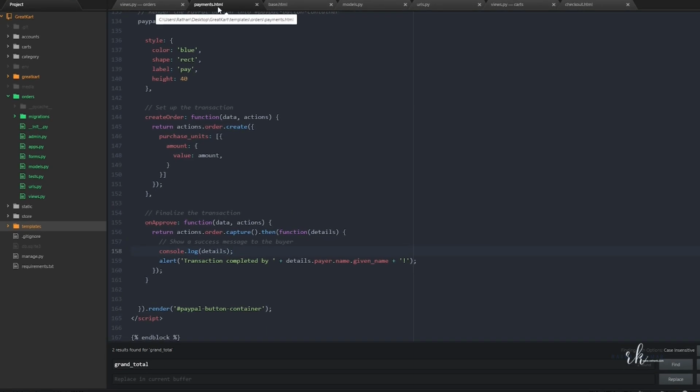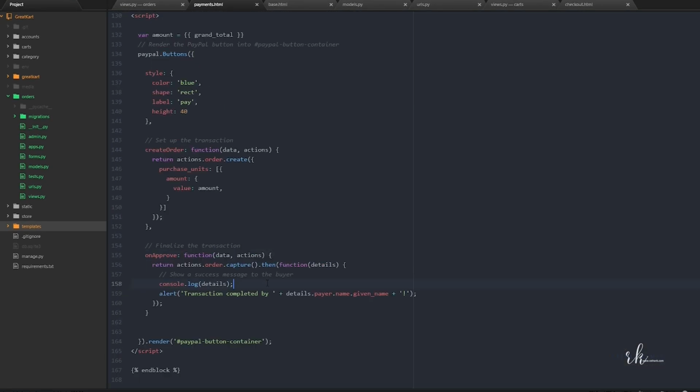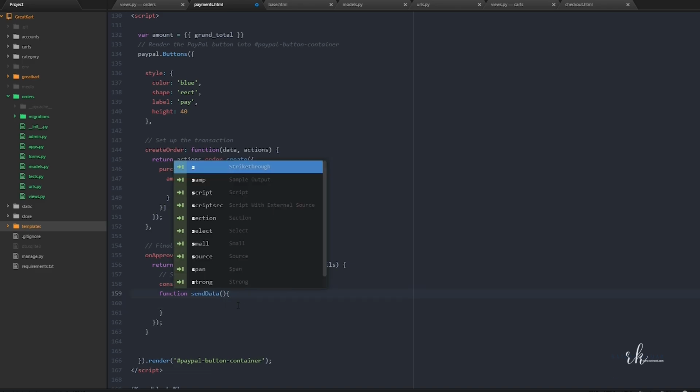This is the payments.html. Here, first of all, we don't need this alert, so I'll just delete it. Here we need to create one new function to send this data to our views. So let me say function, let's say sendData.